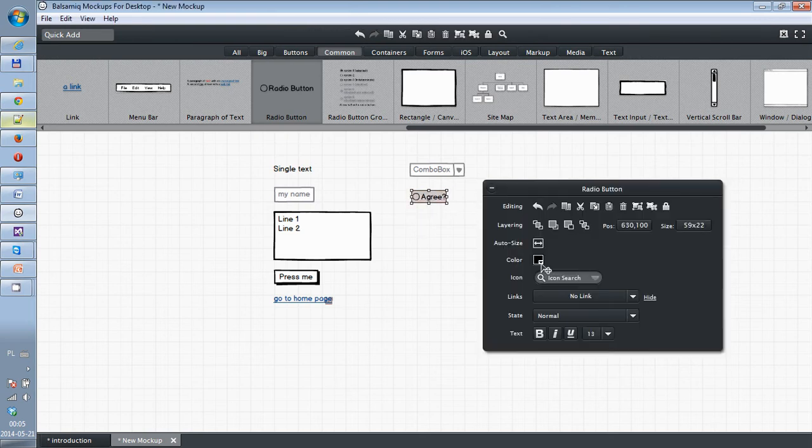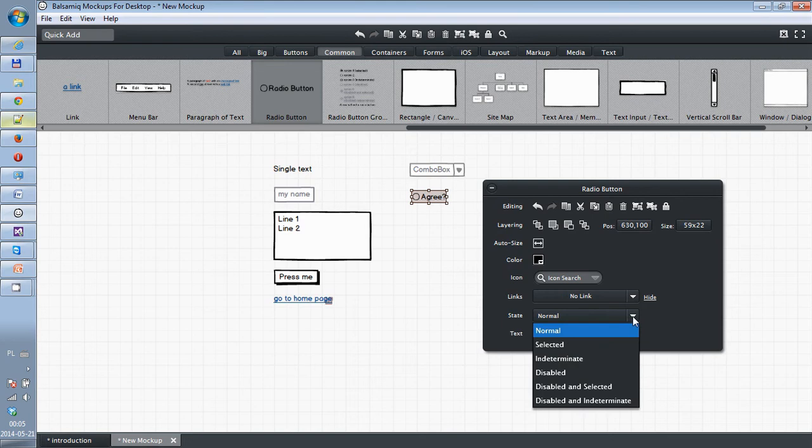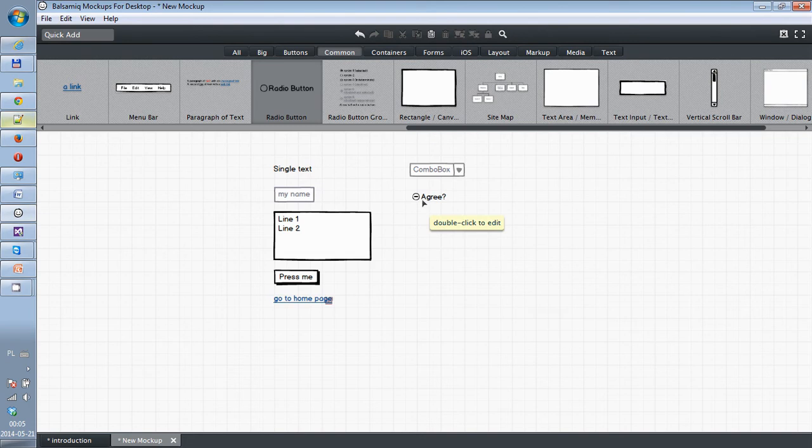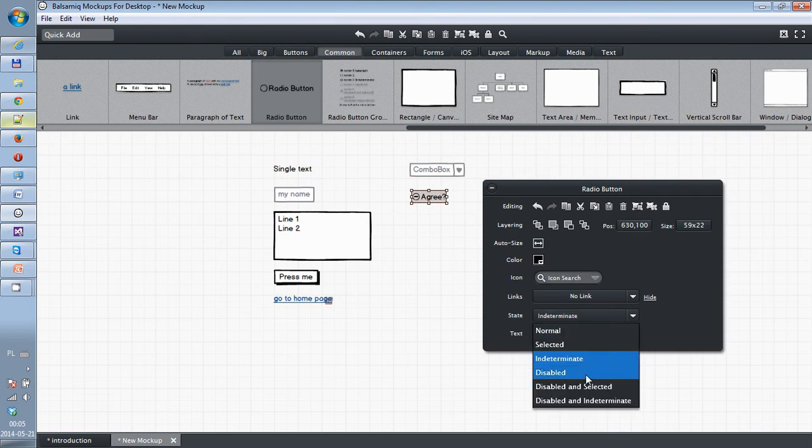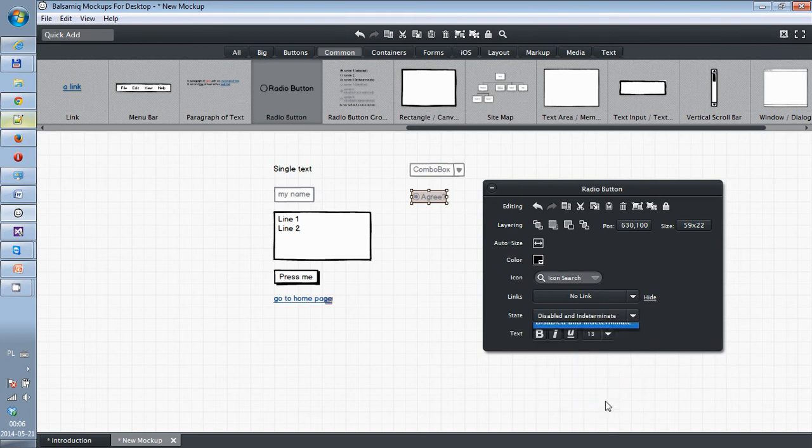And sometimes you can see that there is a third possibility, indeterminate, which means you have a null value. It doesn't have a false or true value, it's a null value. Okay, so you also have a disabled state, so you cannot click or select it. You have disabled and selected, you cannot unselect, and disabled and indeterminate, which means it has a null value and you cannot change it.